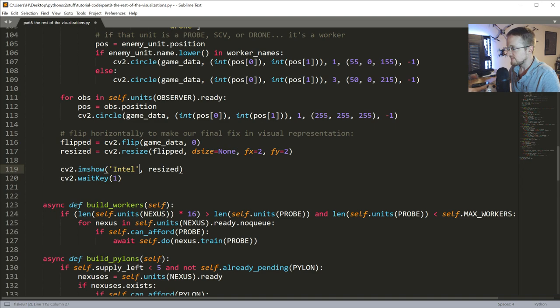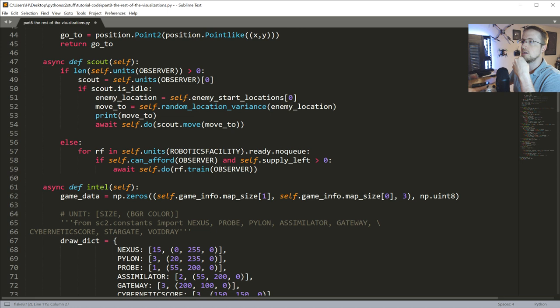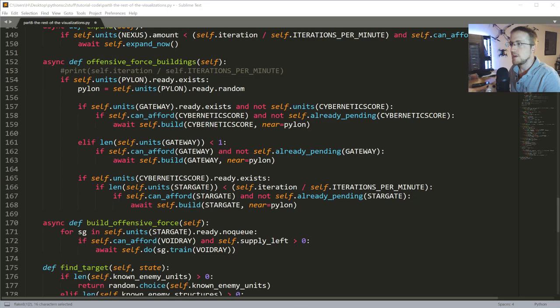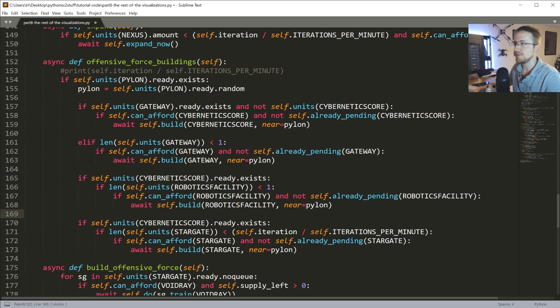Now, I'm trying to think if there's... Oh, we need to build... Or are we building it up here? Let me look here. So, okay, we need to definitely build the robotics facility. So we're going to go down to offensive force buildings and add that code, basically right underneath the gateway. I'm just pasting it in here. So if we have a cybernetics core and it's ready and we have less than one robotics facility, if we can afford a robotics facility and we're not already building one, let's build one near a pylon. Easy enough. Okay, and I think that should be it.